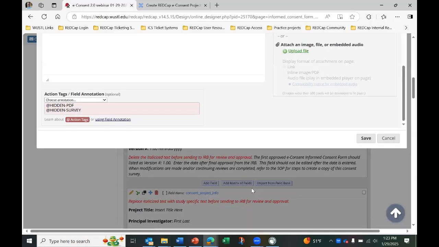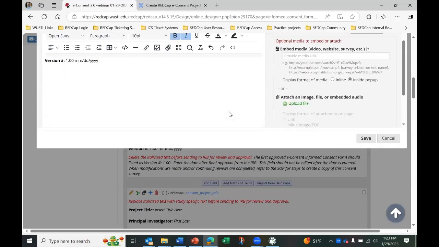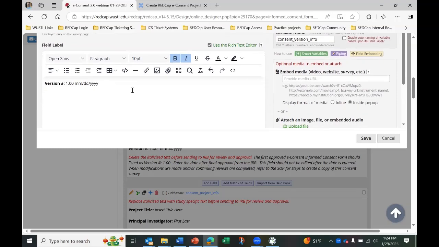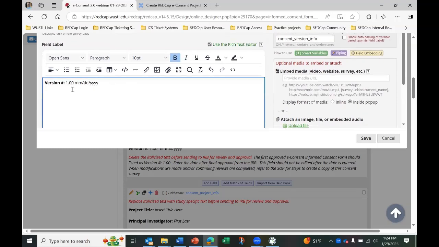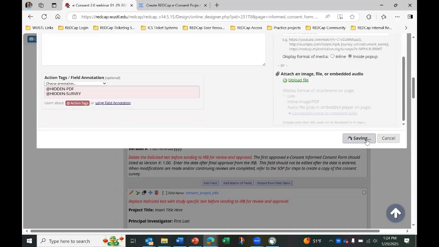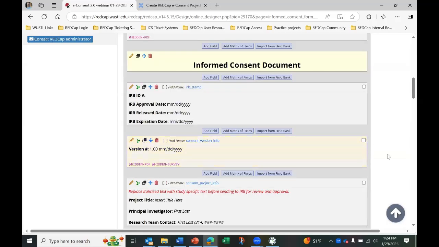Again, most e-consents I've worked with, or I should say informed consent forms, don't always have this version number on there, but there are some that do. So it is there for you if you are required to have that on your form.